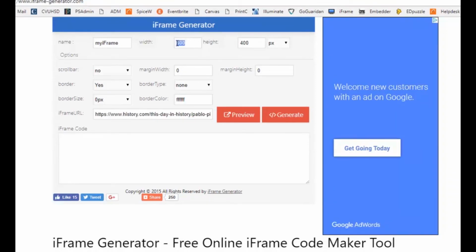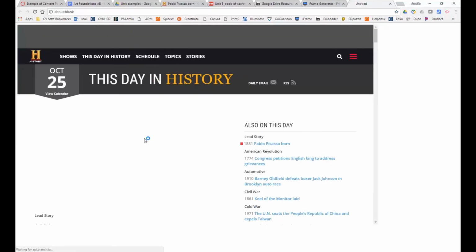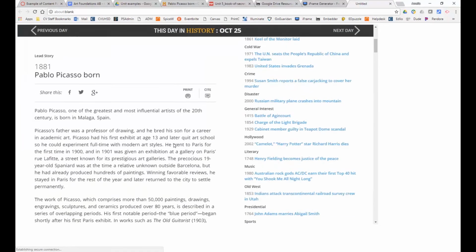You can specify a width and a height, and I recommend 1300 or 1360 by 800 pixels. You can indicate to show a scroll bar, yes, margins if you want to include margins, and you can preview how it's going to look like. This is how the website will look within Canvas.